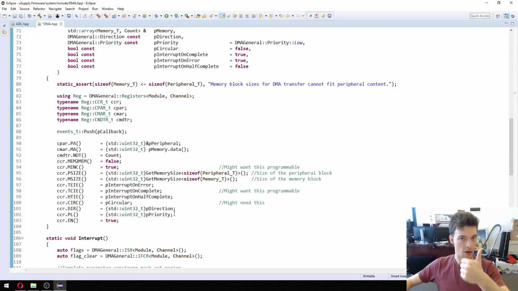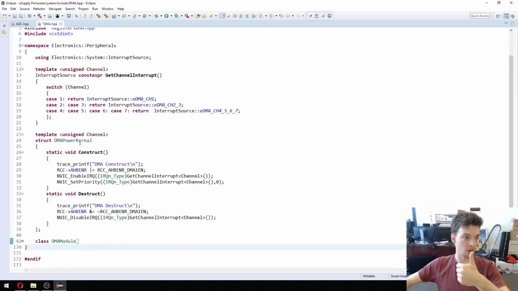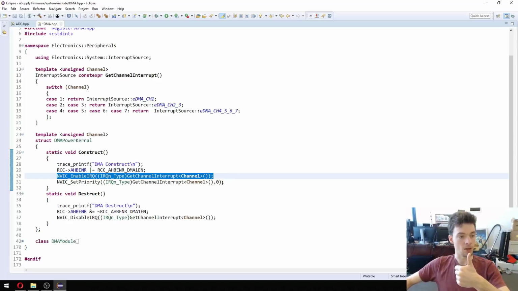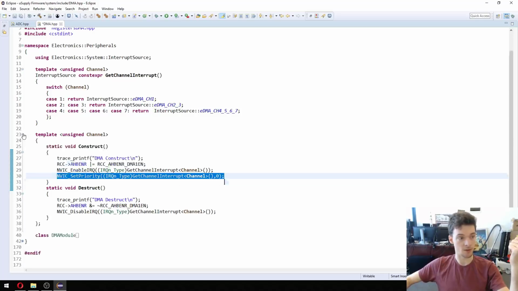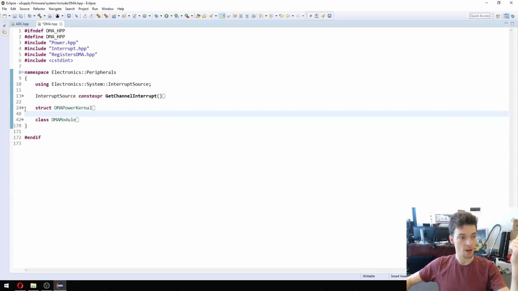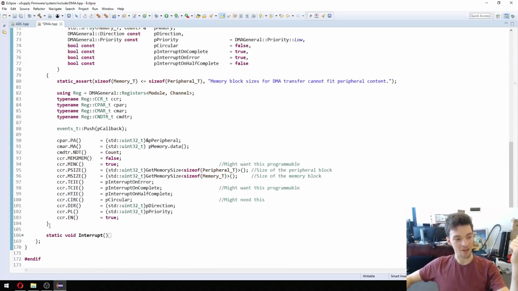You still have to power up the clock. If you go into my power class for the DMA, so this is the power kernel, you still have to power up the clock. You still have to enable the interrupt and set the interrupt's priority. I mean, that's just what you have to do with ARM processors. It's just the nature of the beast. But other than that, it's really quite neat.